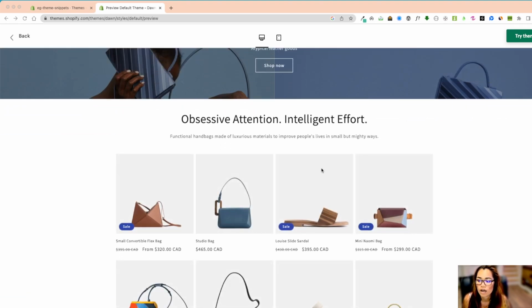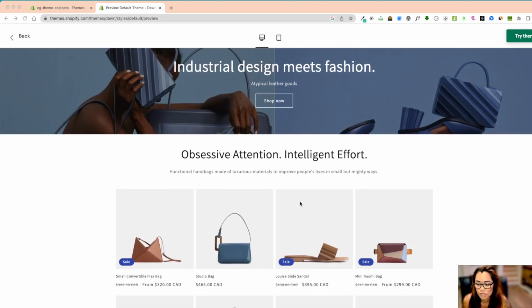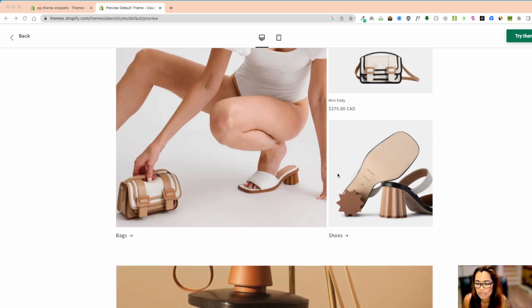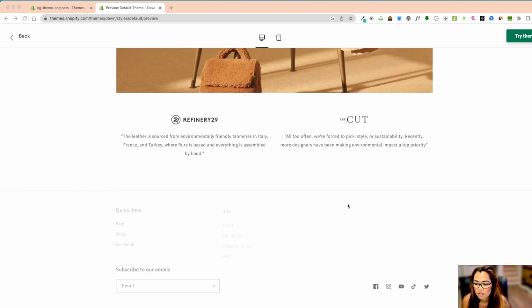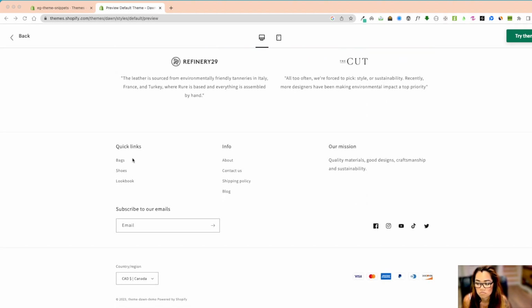A lot of people keep the same layout with a banner, rich text, products, and then this multi-column with no image, and then sometimes they have text with columns, and then sometimes they just have a few quick links or not even a footer. They remove the footer and just have it right down at the bottom here.